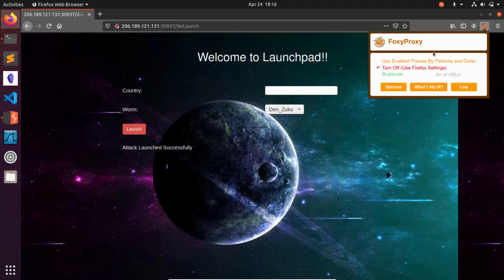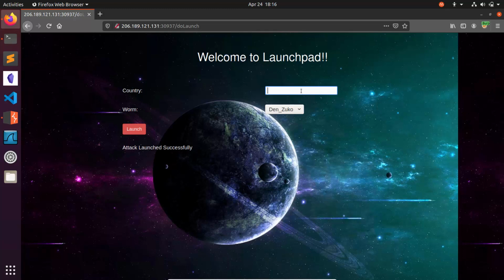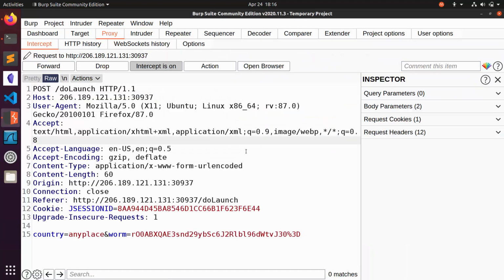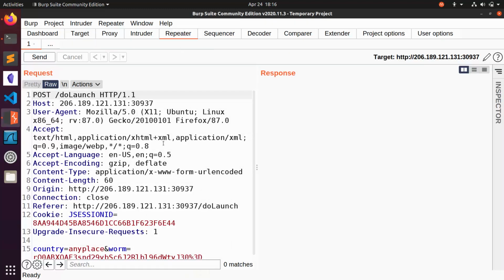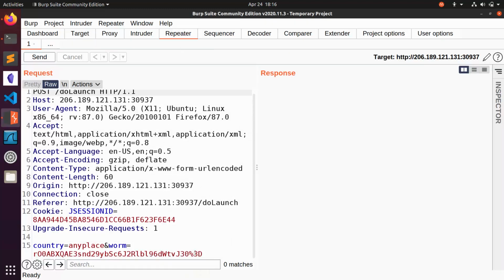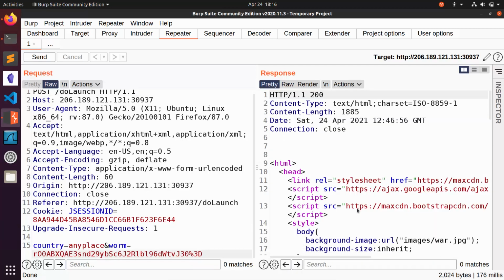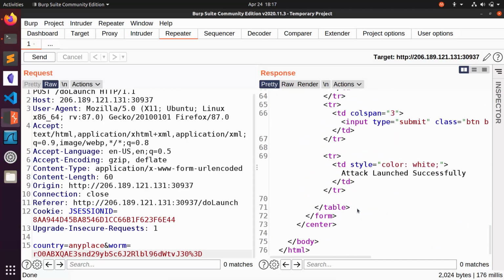So now we can send this request over to BurpSuite filled with random values, and we can choose any of these options. Click launch and this will send a post request which we have captured in BurpSuite. Now we are going to send this to repeater and click forward. And then in the repeater tab we can inspect our request and we see the country and the worm parameters, and then we can press Ctrl and space and send it, and we see that the attack is launched successfully, and now we can start playing with this request.